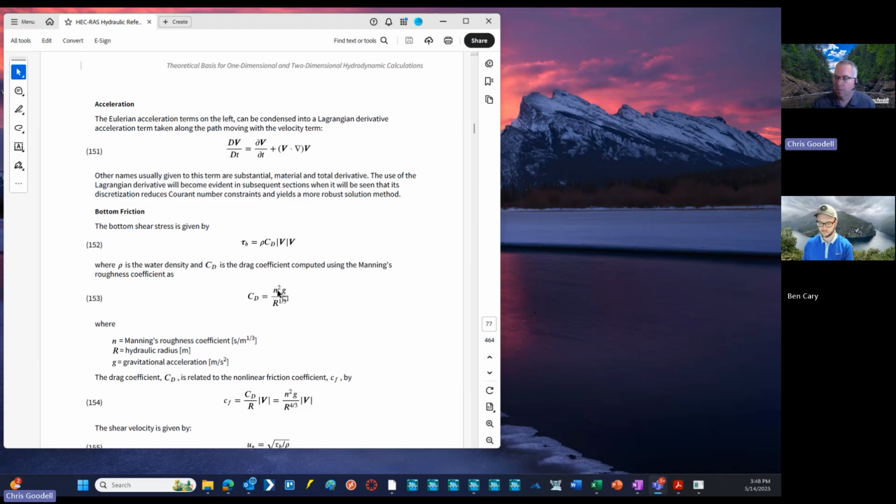Squaring that is problematic. And then, Ben, you had mentioned earlier that you're using an n value of 10, right? To simulate basically no conveyance through there. Now you've got 10 squared, 100, in this equation right here, and you multiply that by v squared, and you get these really, really large shear stress values.